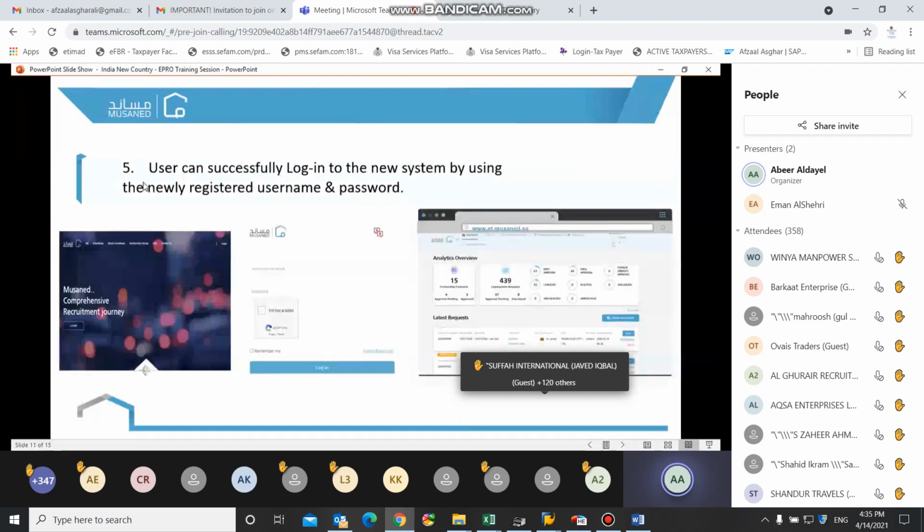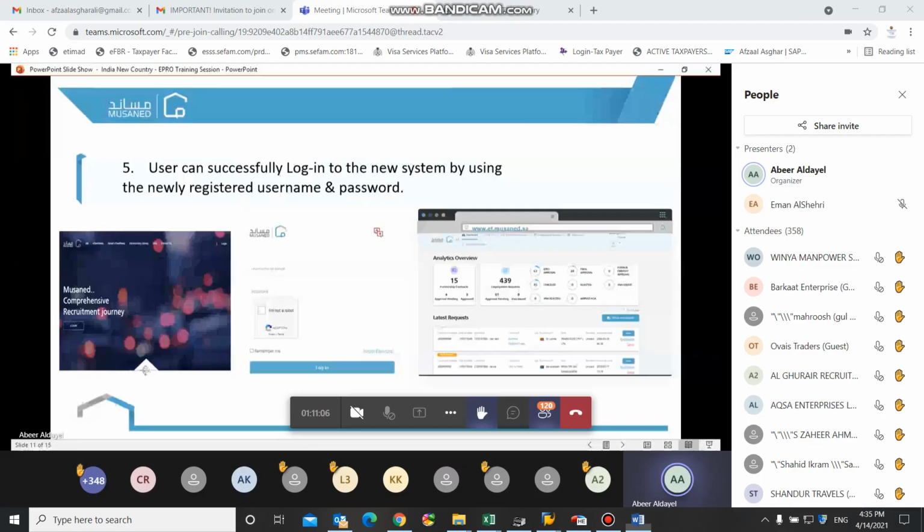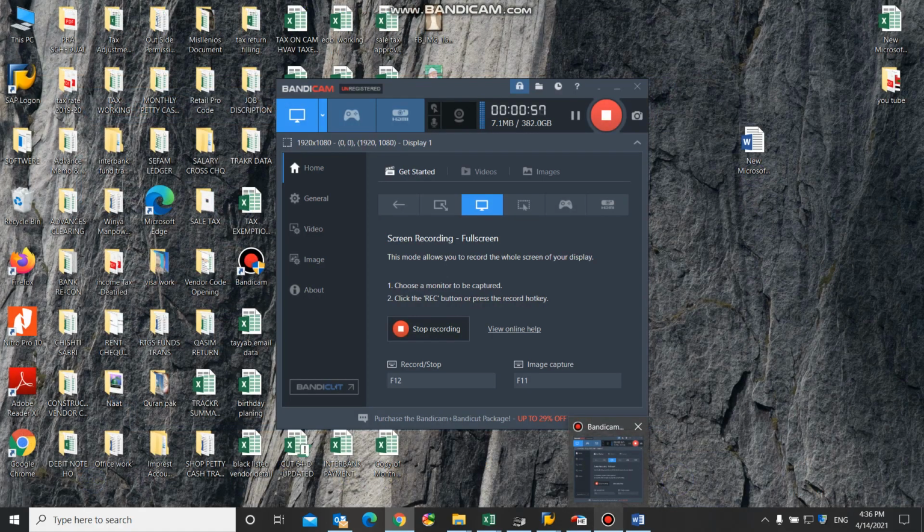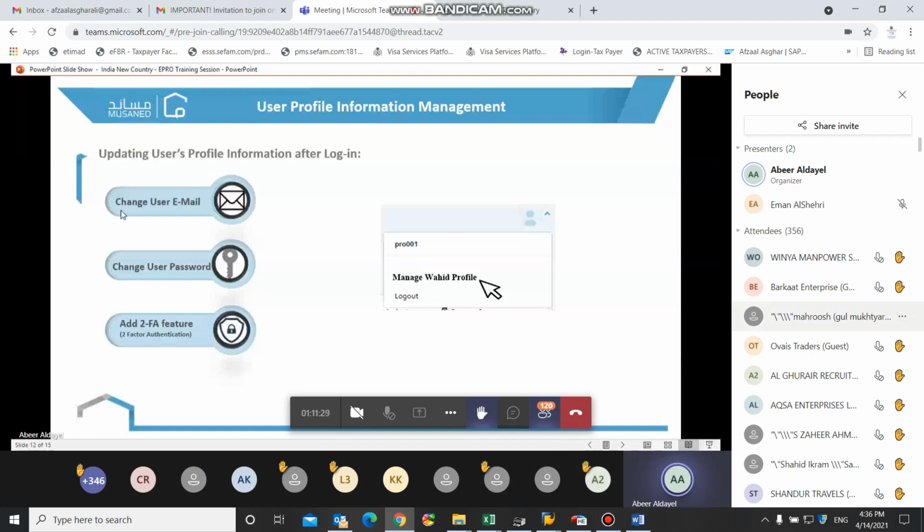After that, user would be able to successfully log in to the Musaned system by using the newly registered username and passcode. The system also allows the user to manage and update his profile information. User, after successful login, would be able to change user email. User would also be able to change the password, and user would be able to add the two-factor authentication feature.